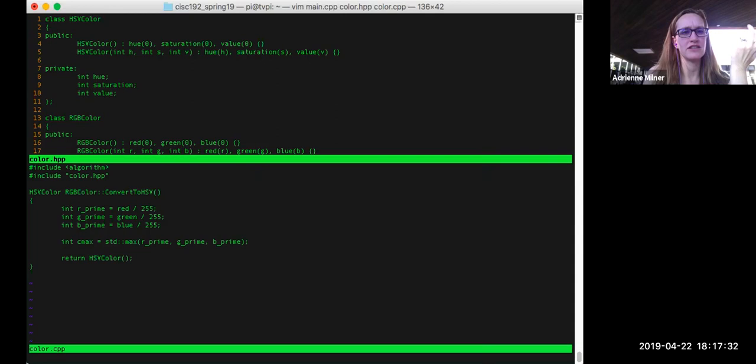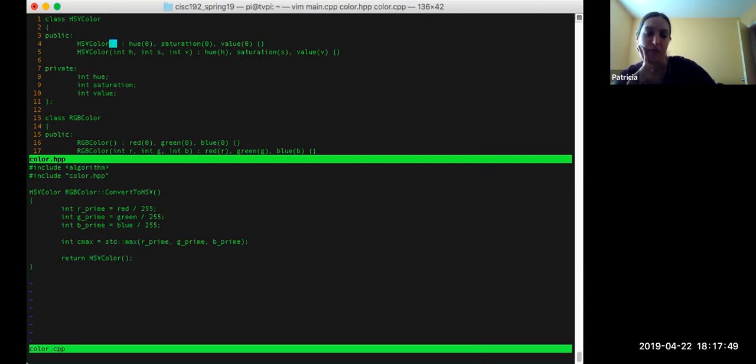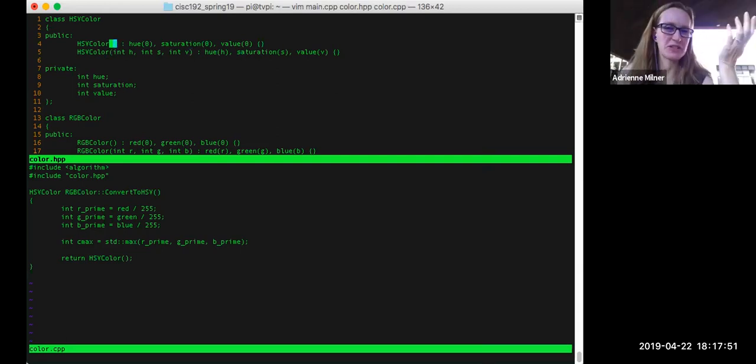So in our class HSV color, we have our public interfaces. And in this case, all we have are two constructors. And do we remember what a constructor is from last time? Should we talk about that again? I couldn't give you a definition off the top of my head. Okay, so let's quickly go over that.